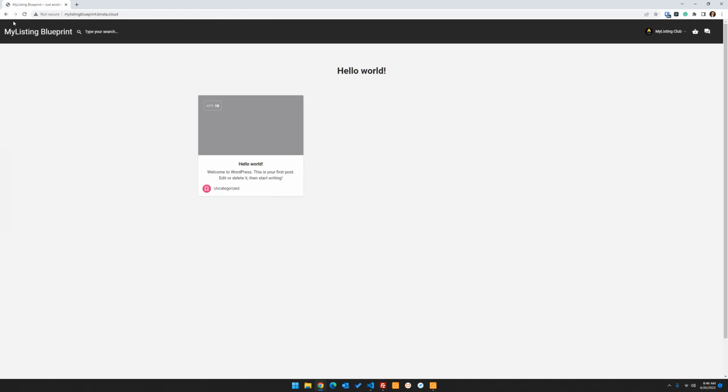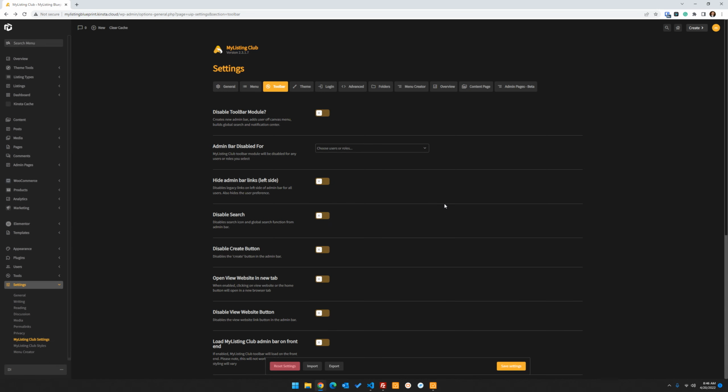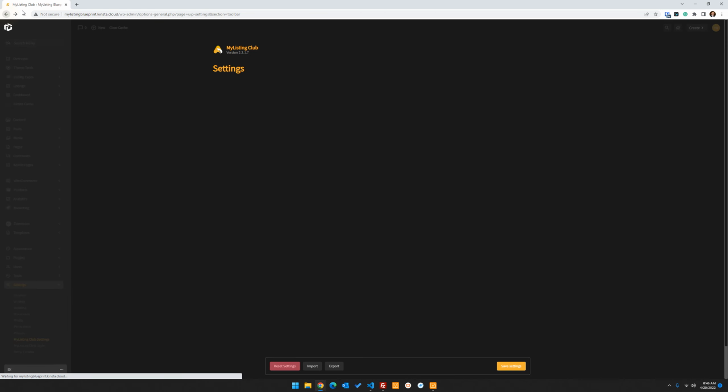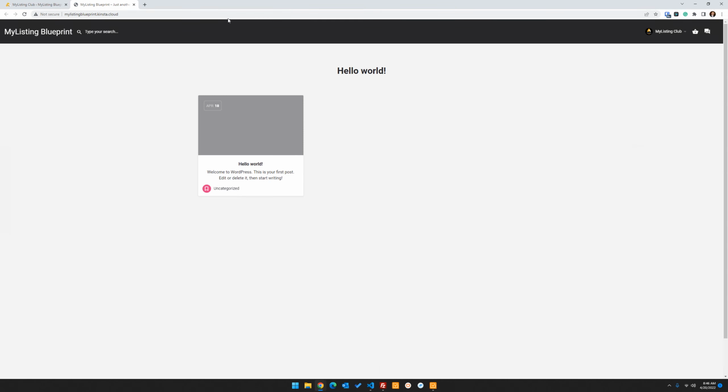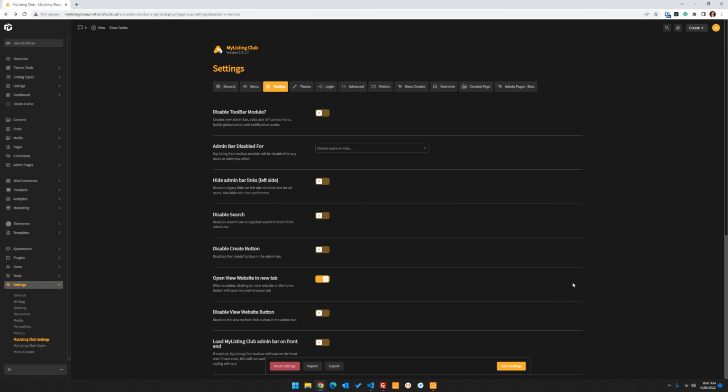Again, they can hit the back button, but you might as well just toggle this button and instead take them to a new tab. I got to refresh, sorry. There we go. So that's how I would recommend doing that.